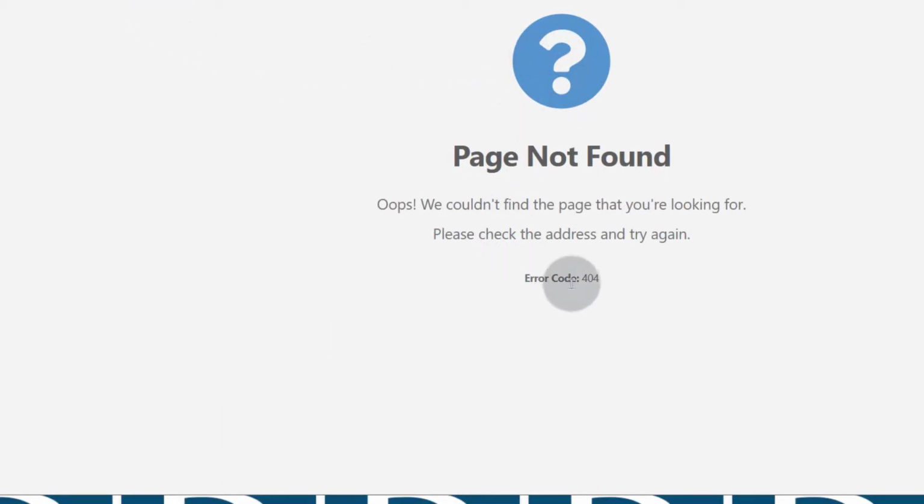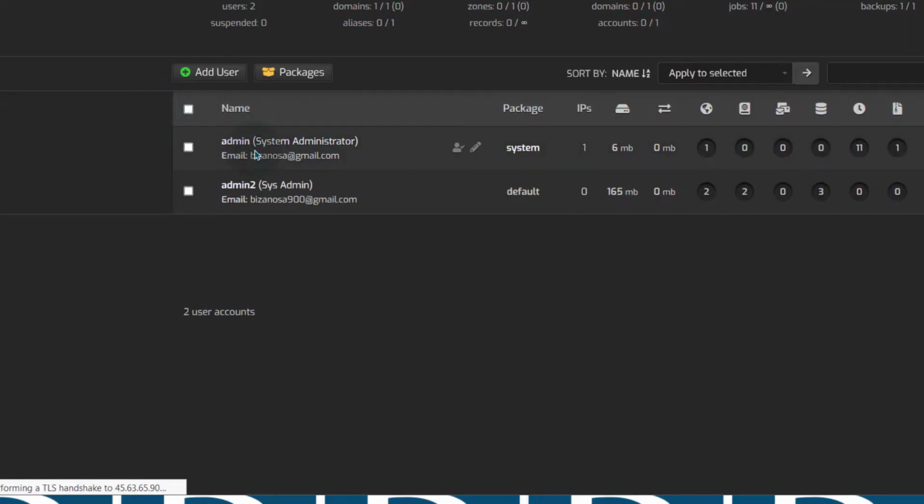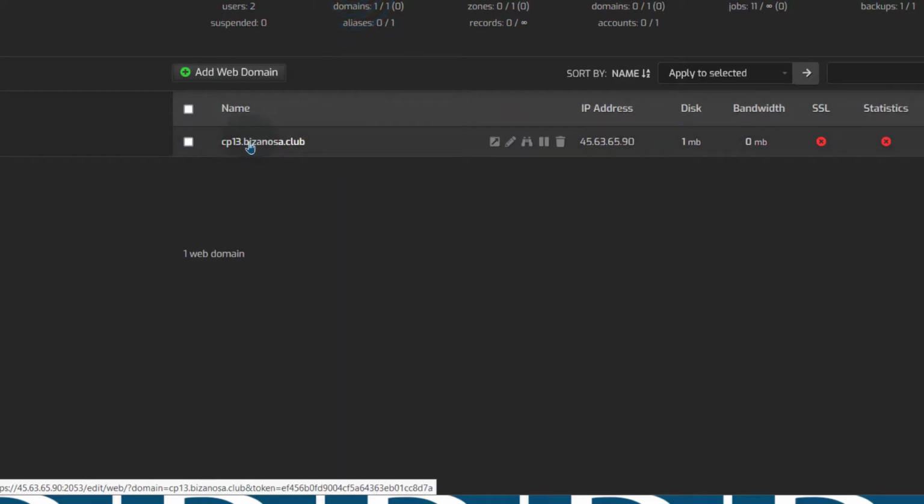What you need to do, if you want to access your phpMyAdmin, is access it through a domain name. You shouldn't access it through an IP. That can be easily fixed. You can just go back here. Let's go back into the admin user, and the admin user has our website's hostname. This is our website's hostname.